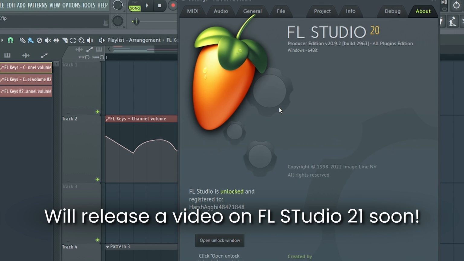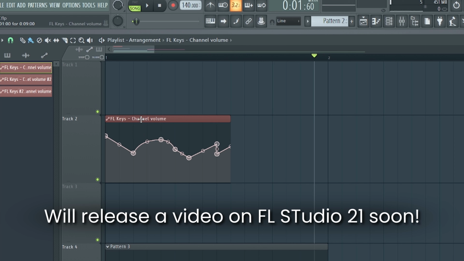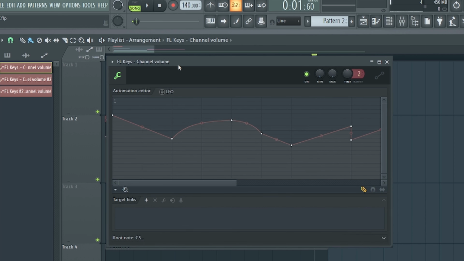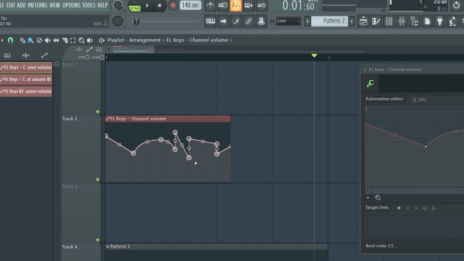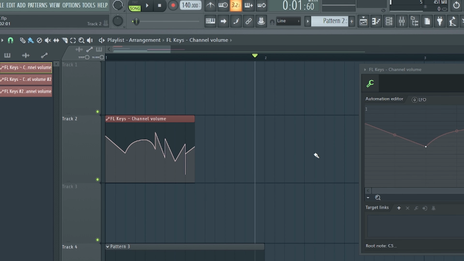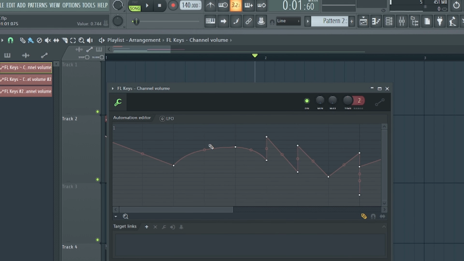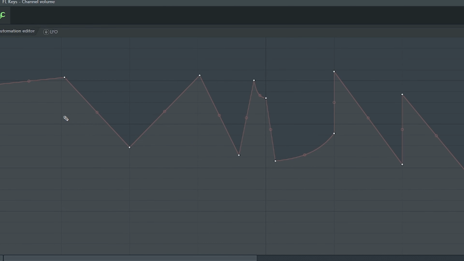So the FL Studio 20.9 update has a great feature, and they have changed the automation clip editor. This is really handy. Now, instead of going in here and doing automation in a smaller screen, you can open the editor and edit your automation clip from here. And if you want, you can just make it full screen, and you have a lot of space to work in. You can just snap everything to grid.